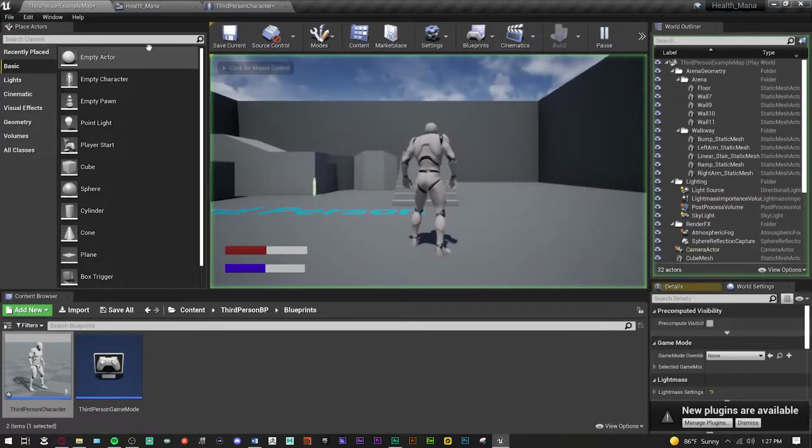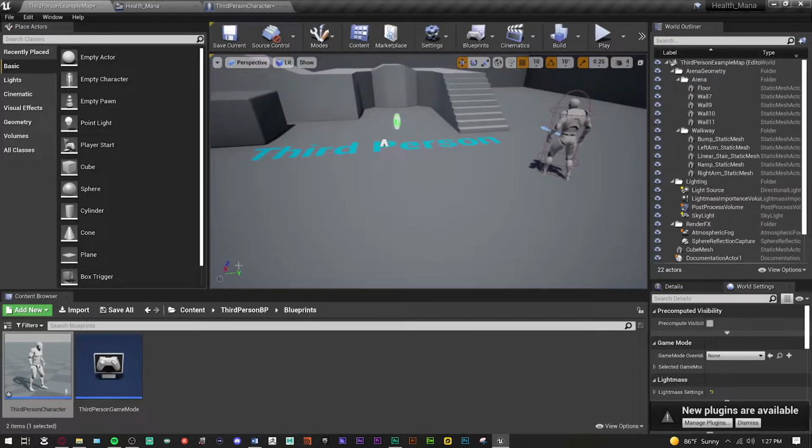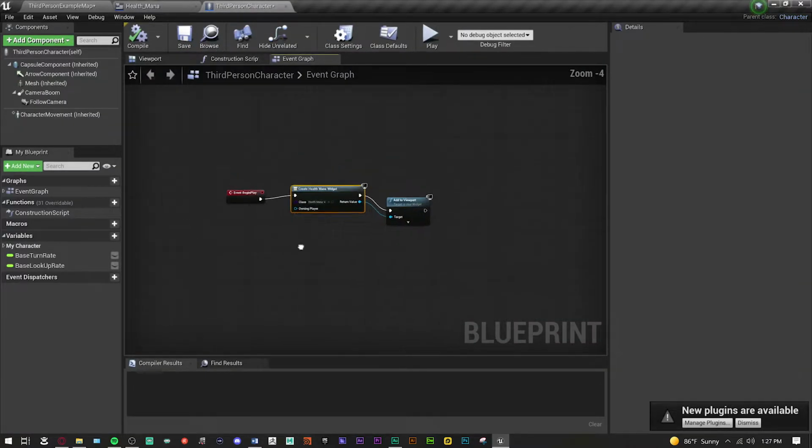So now if we press play, you should see it here. So now we see our health and we see our mana. So now what we're going to do is we're going to connect it to pressing a button. If we press this button, take this amount of health away. If you press this button, add this much health. And the way we're going to do that is in the third person character, we want to start adding a variable here.